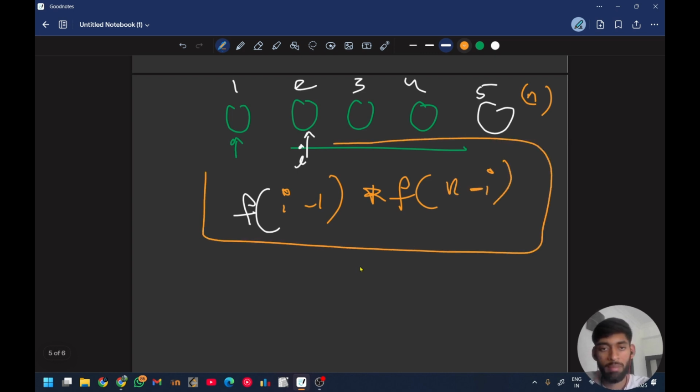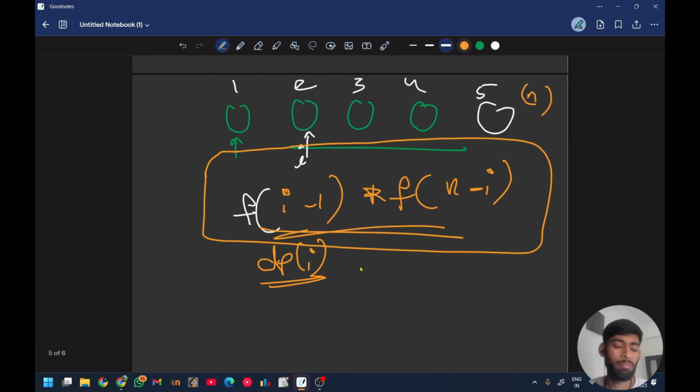So whatever answer I am getting, I will be just memoizing it, or storing it in dp of i, because it will show us how many total binary search trees are possible by keeping that particular node as the root node, i minus 1 as my left hand side and n minus i as my right hand side. Okay, so this is our main approach, and the base case will be obvious.